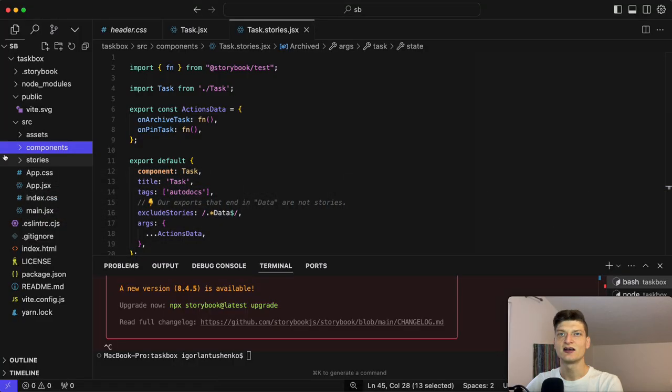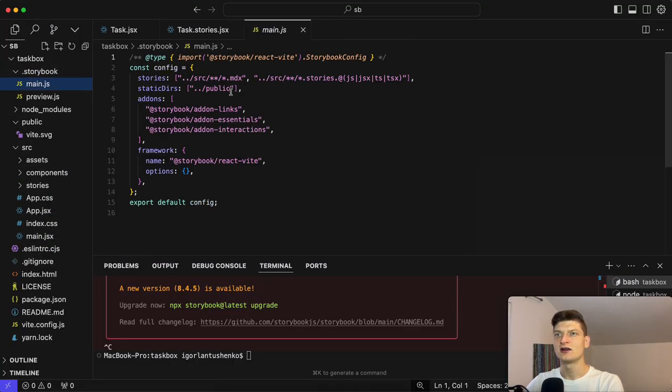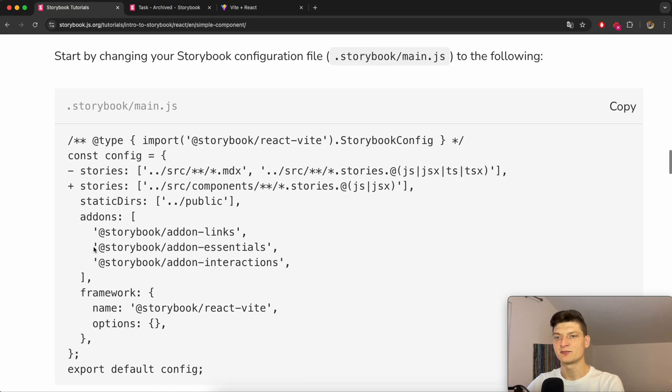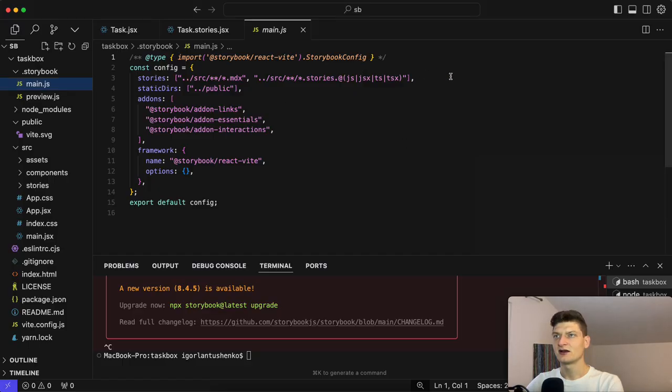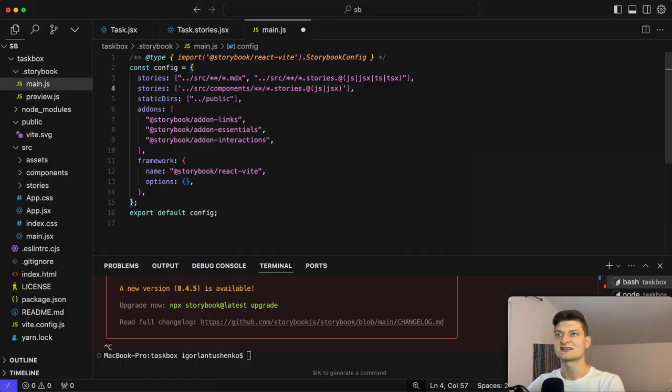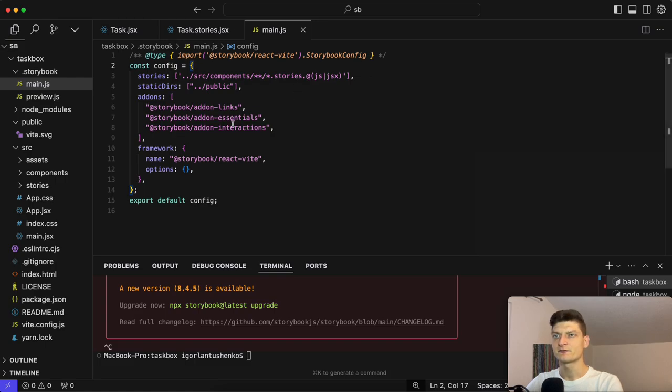Finally, we need to adjust our configuration. First of all, let's open it. That's Storybook main.js, and we need to add some import statement. First of all, we need to set stories here, and we need to replace it with the default value. Right now we need only components. We don't want to have the rest.